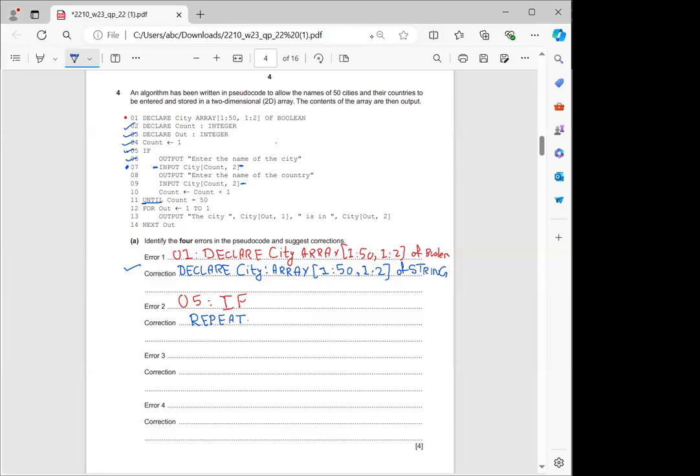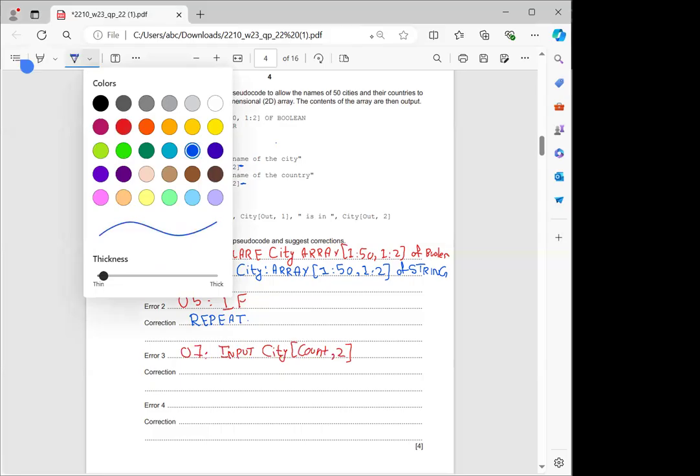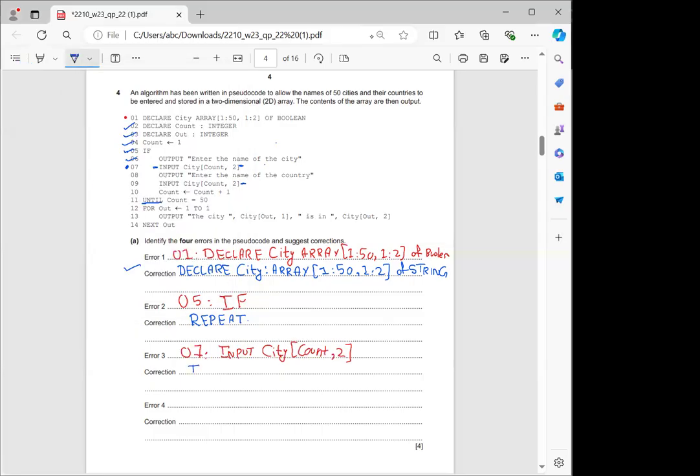So your error number 3 is in line number 7 that states input city count 2, and the correction of this has to be input city count comma 1. Now this is also correct.